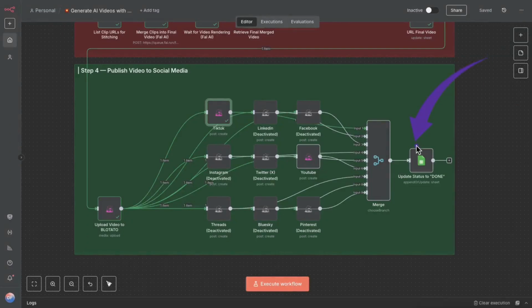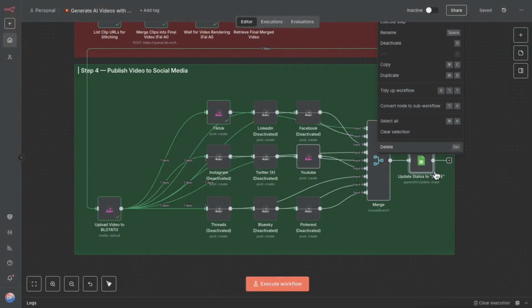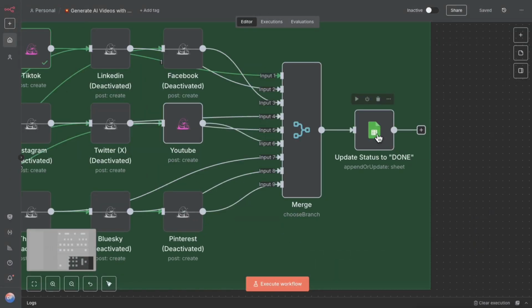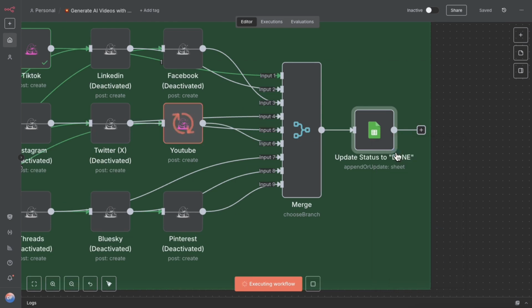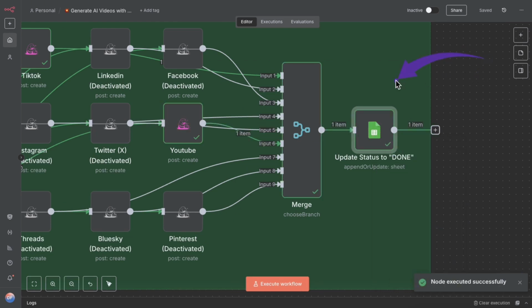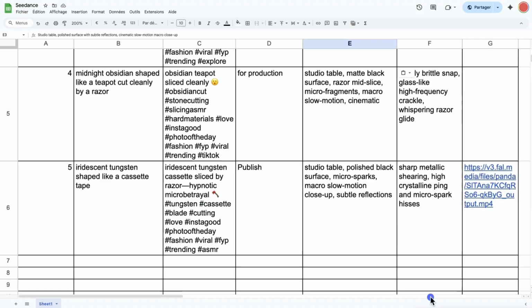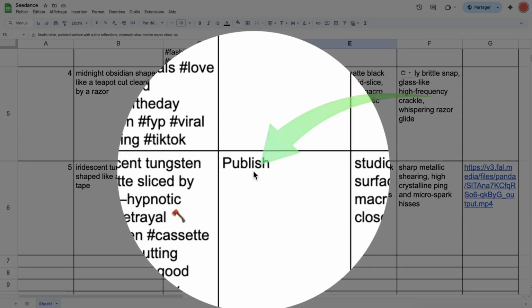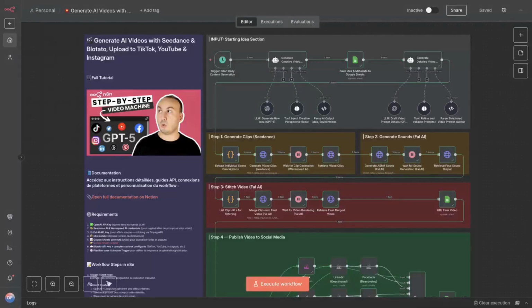We simply need to send an update to our Google Sheets file. Here, this will obviously allow me to notify the system and say, there you go. So the information has been processed and the post has also been published. So here on Google Sheets, it's published, and of course, I have the URL. We have finished deploying our workflow.